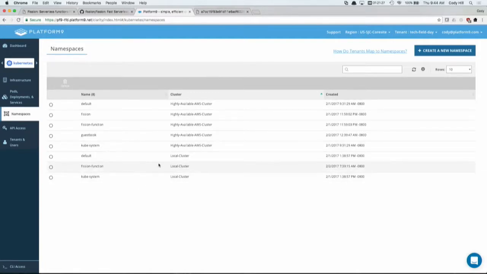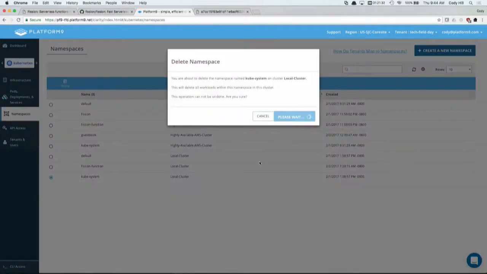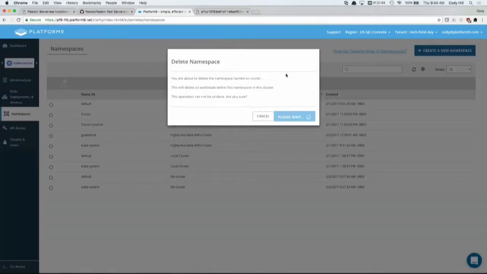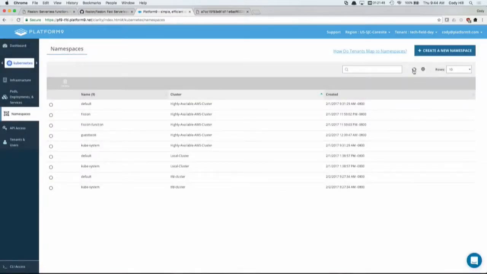I didn't. That's bad on me. Let me clean up after my last demo real quick by deleting these namespaces. Maybe they're already gone and I just didn't refresh. Maybe not. Let's see, delete. Okay, so we're deleting these namespaces. They'll get deleted in just a second. Local cluster, okay, it's clean.